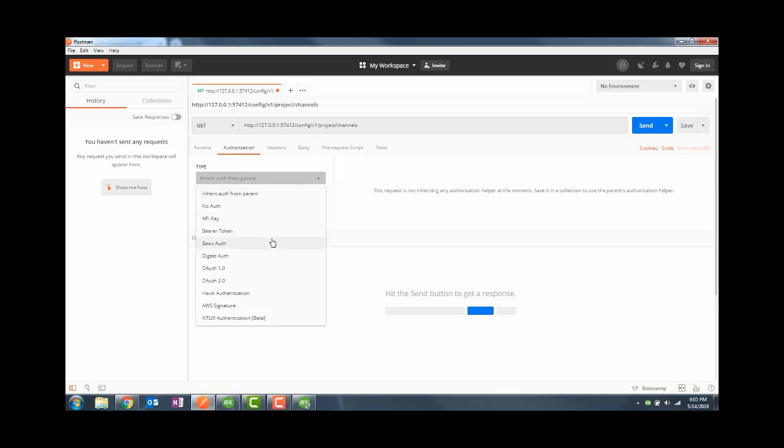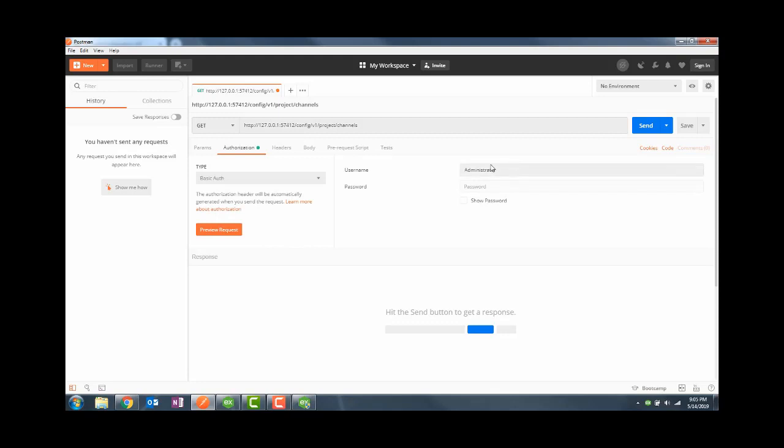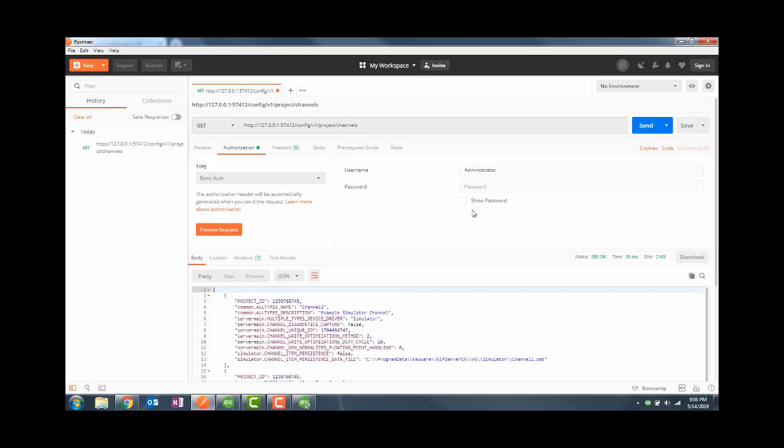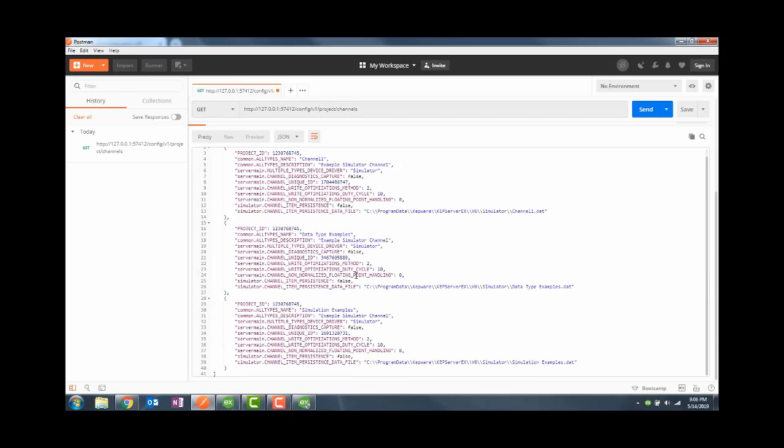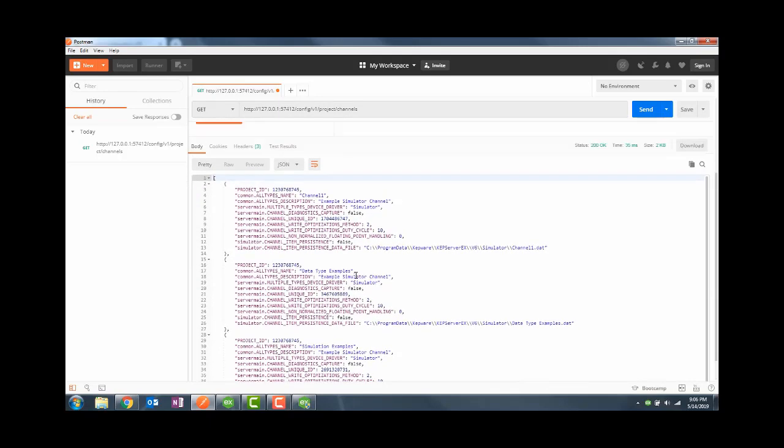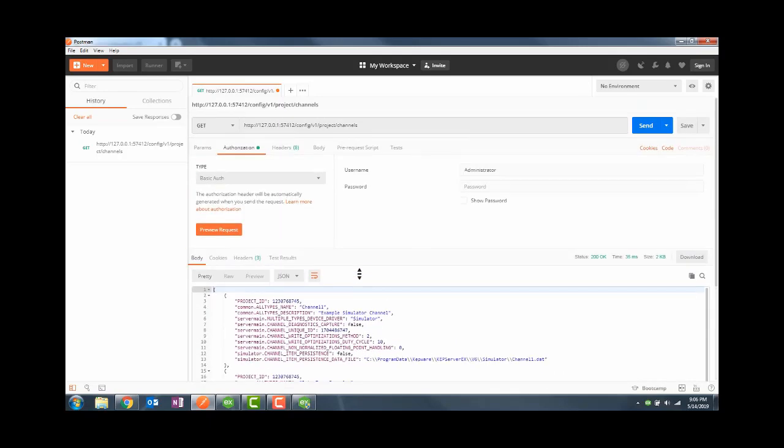Importantly, I need to set up authorization for this request. And to interact with the configuration API, I need basic authorization. I want to interact with the configuration as an administrator, and I have not set up a password. So with that, I have the authorization that I need. I'm making a GET request, and I want information on my channels. So if I send that, I can see that I have all of the channels that I would expect in my sim demo project.